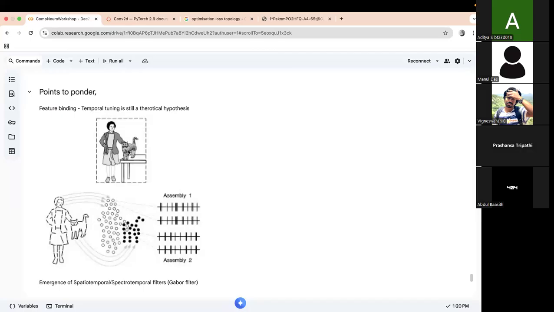There is a theoretical hypothesis called temporal tuning. Suppose this is assembly one, neurons for, say, a cat, and the other is for a woman. They both fire synchronously, in the same interval, with maximum response, to show the further layers that, hey, I see both a woman and a cat. This is still a theoretical thing, and there is active research being pursued. So this is one such thing.